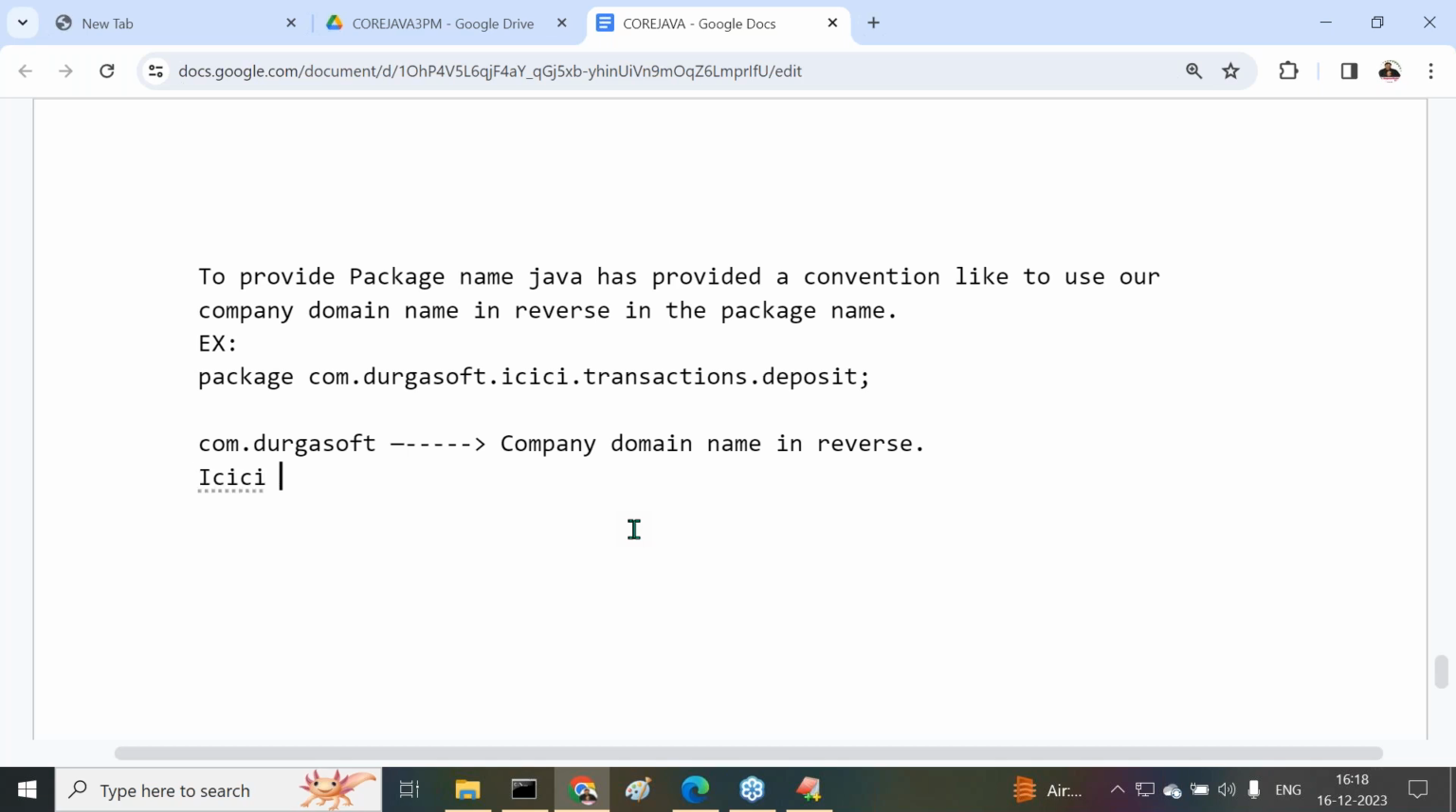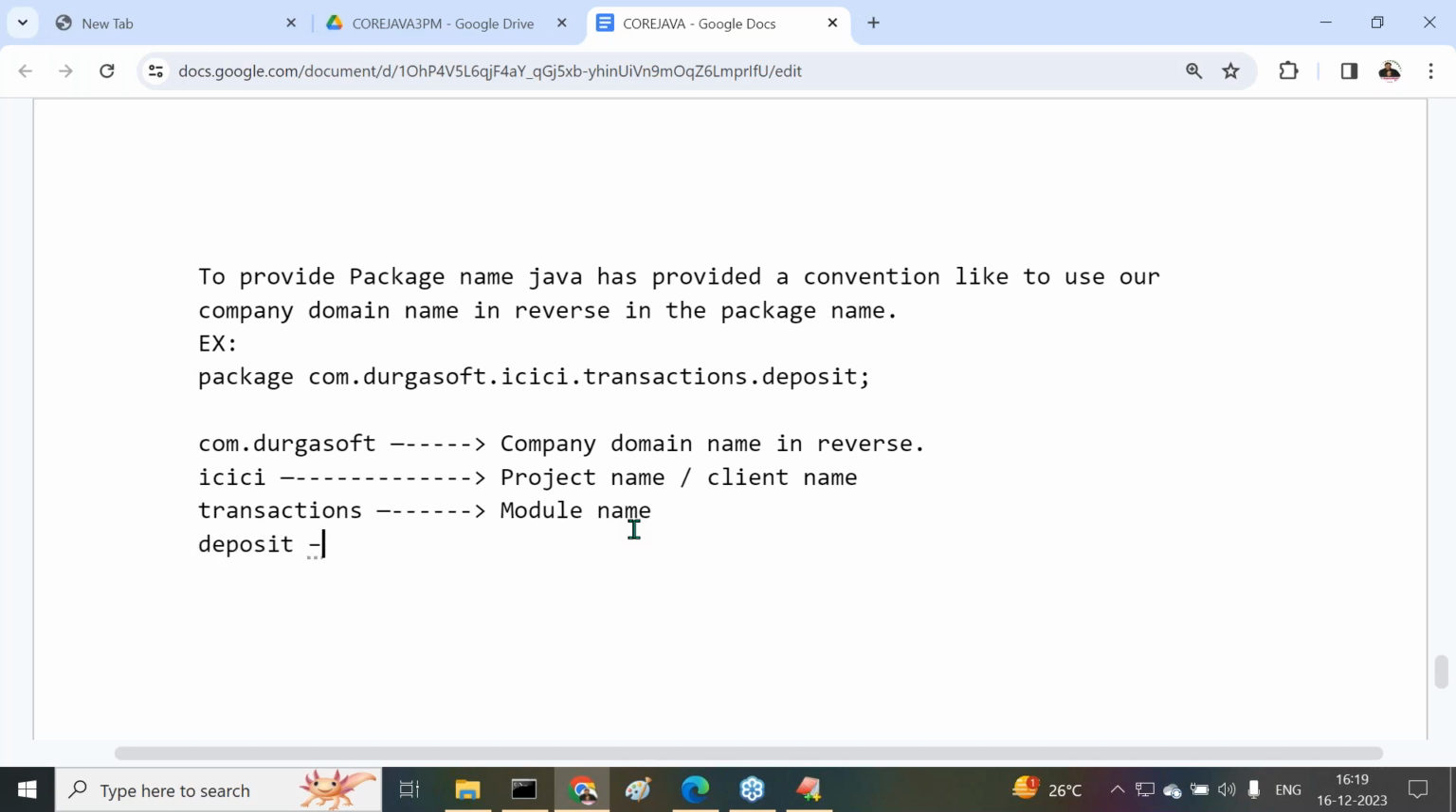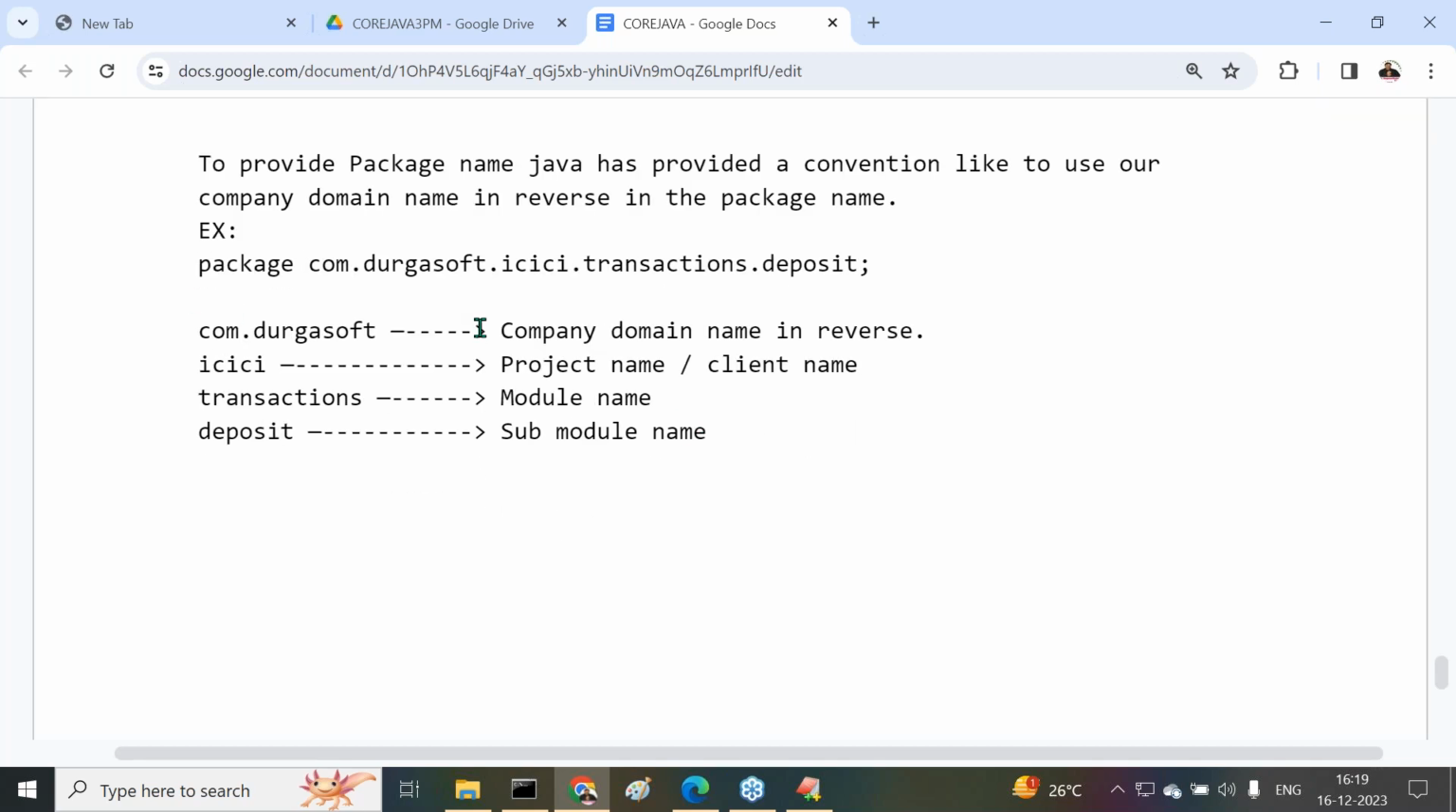Next, ICICI is what? ICICI is either the project name or the client name. Next, transactions is what? Transactions is the module name. Inside transactions, deposit is what? Deposit is the submodule name. That's it. This is about the package name, and this is how we provide package names.